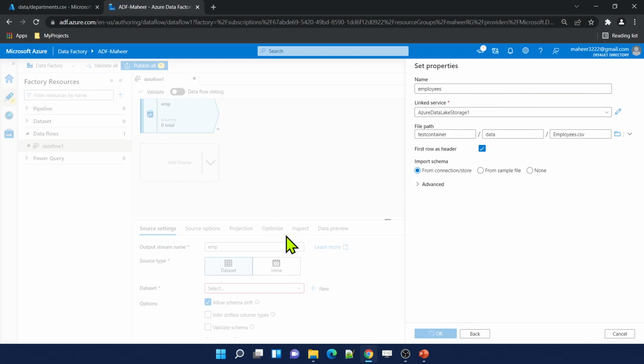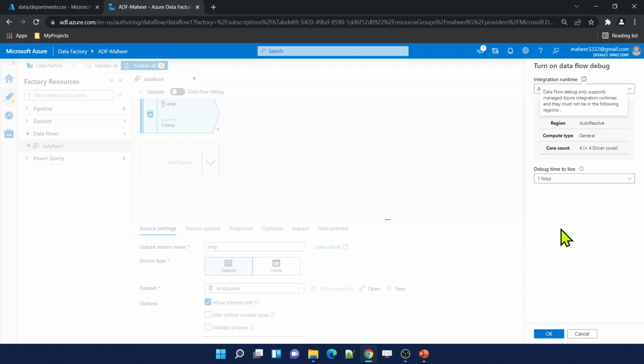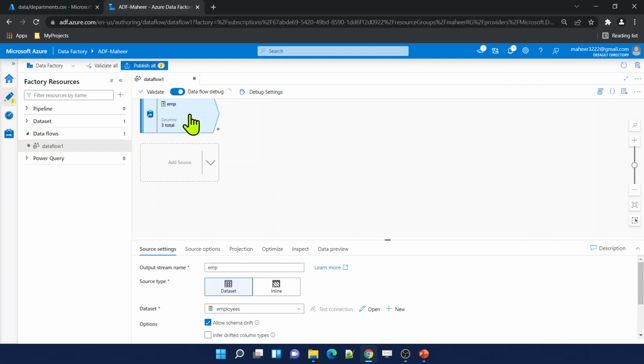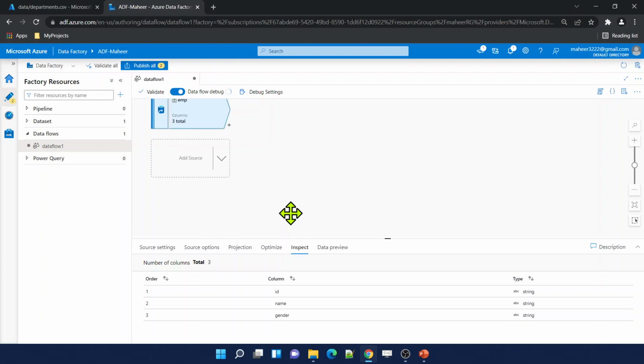So this is going to create a source transformation for the employee file. Whenever you want to perform data preview and all, you need to make sure to enable this data flow debug option. So I am trying to enable the data flow debug option. Now inside this source transformation, if I go to inspect, I can see all the columns from my source file, that is the employees file, came here: ID, name, gender.